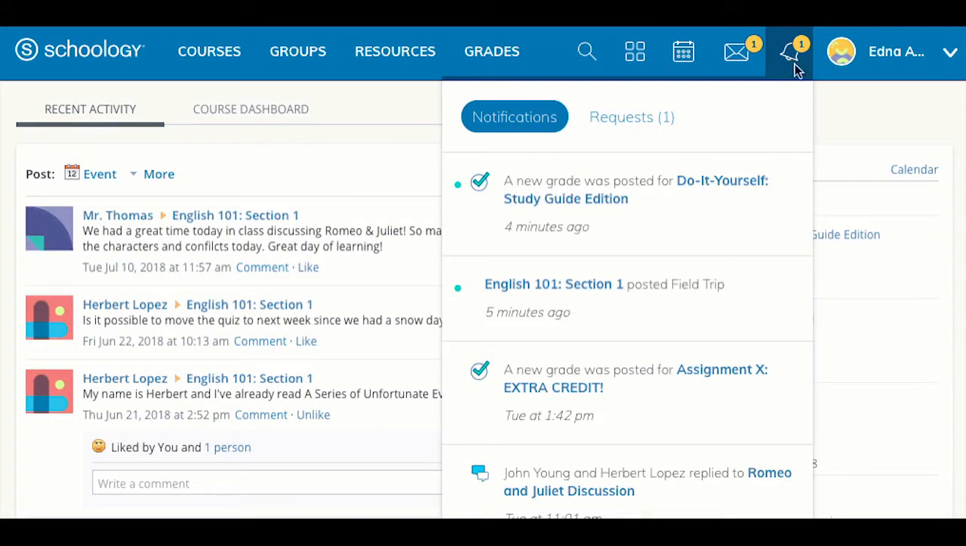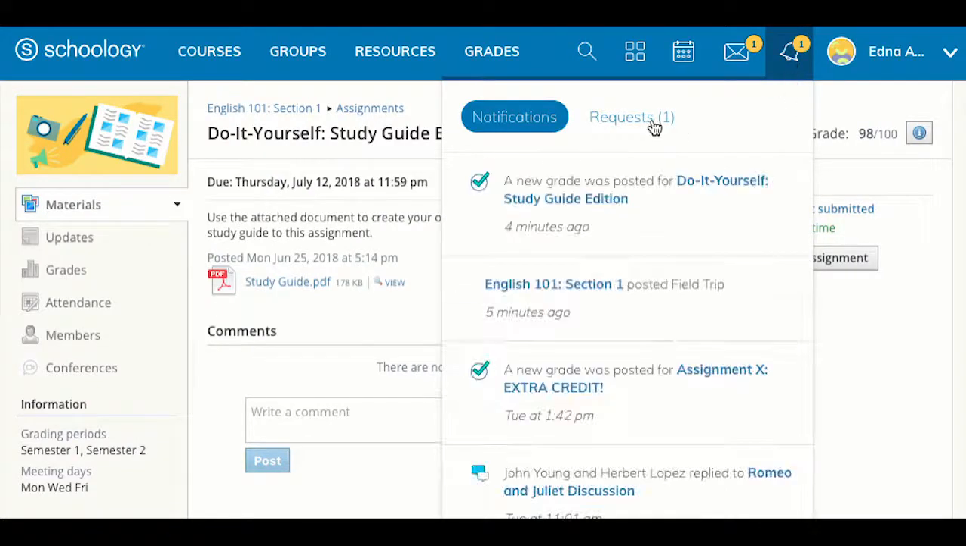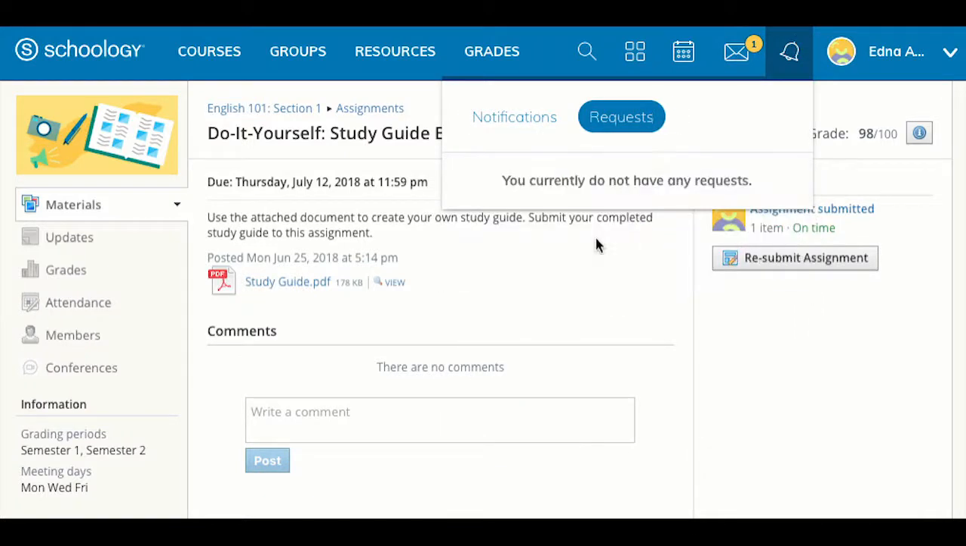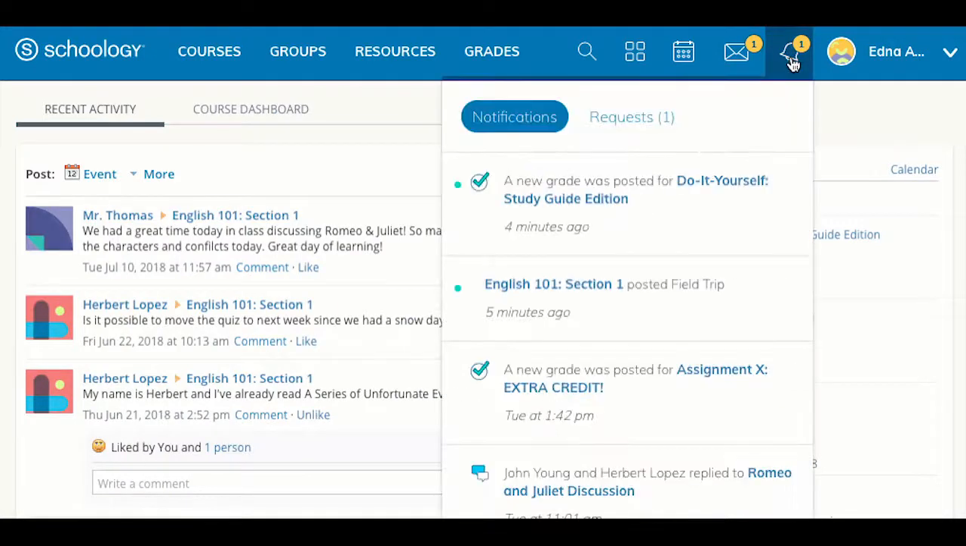Notifications display course events in chronological order, as well as requests to RSVP calendar events. New notification requests are indicated by a number on the bell icon. Clicking a notification or request will allow you to view the related content.